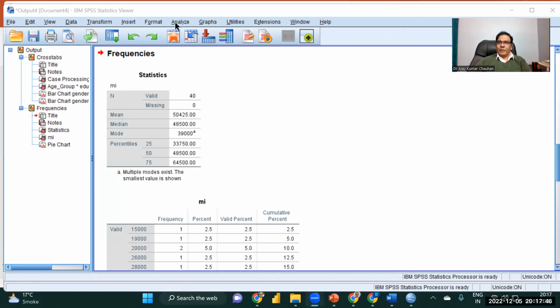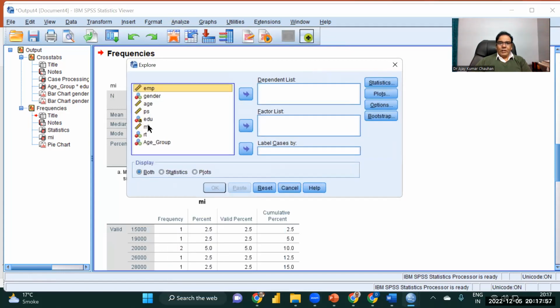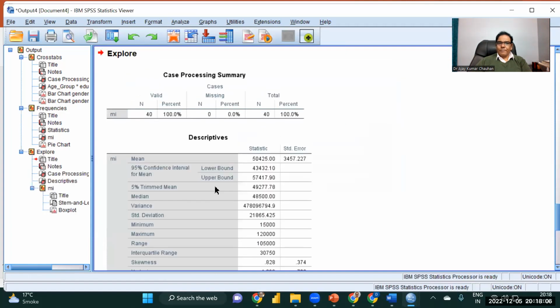And after that, let's see one more thing. Go to analyze, descriptive, and explore. Now we are moving to explore. Monthly income. Do nothing, just click OK. So a very important concept you can see here: 5% trimmed mean. The 5% trimmed mean is 49,000.